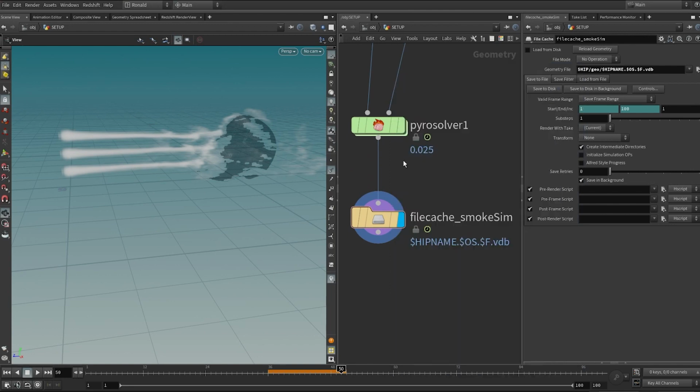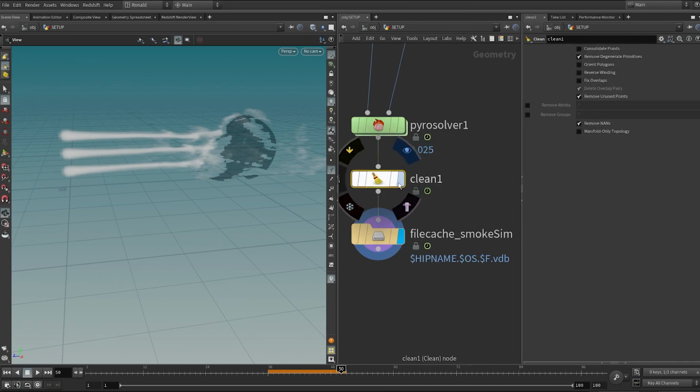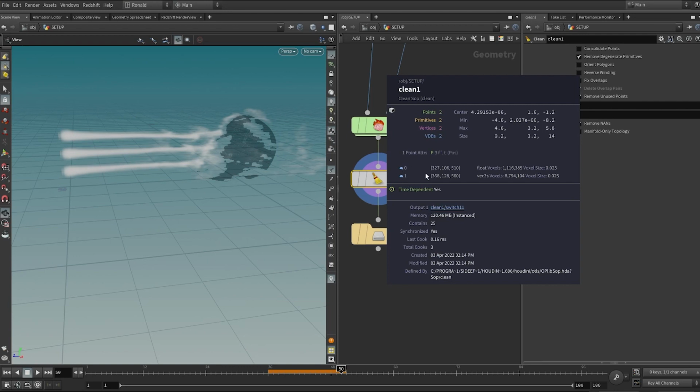So I think we can toss them all away by dropping down a clean node. Here we will just check these two boxes, and when it's on star, it actually cleans everything, including the names. All the point attributes, primitive attributes, and detail attributes, they're all cleared. That's good for us, but we shouldn't clear the name of our simulation.